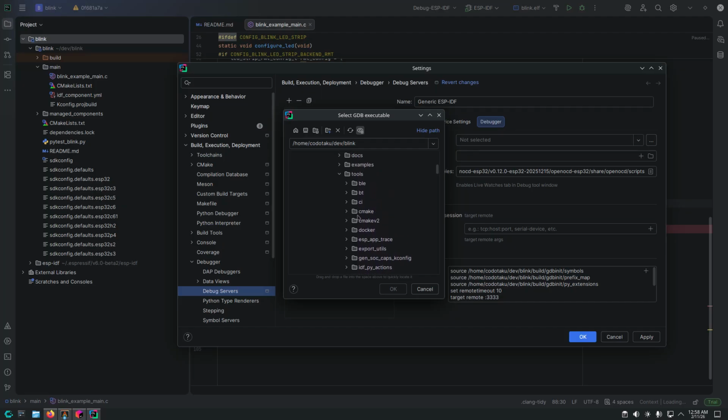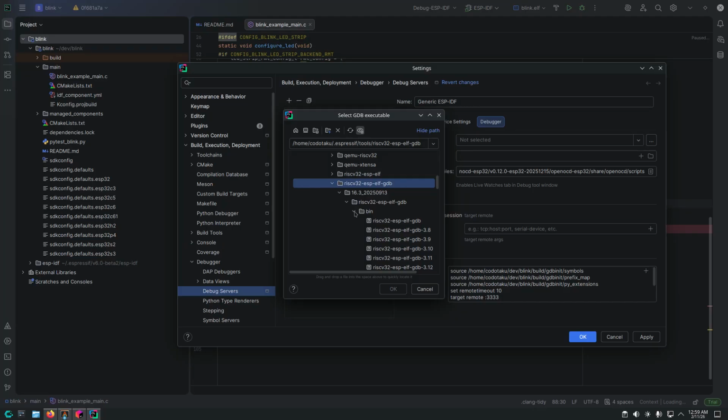And then as you can see, you can find all the tools, CMake and all sorts of things right there. In my case, I'm just going to look for the... wait, is it really tools? I don't think so, apparently. I forgot where it is. No, actually it's in tools, right? In tools, and you can find it in RISC. Yeah, there you go. So RISC-V 32 esp-idf GDB. There you go. And the bin directory.